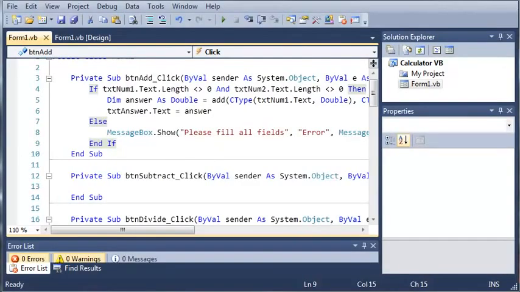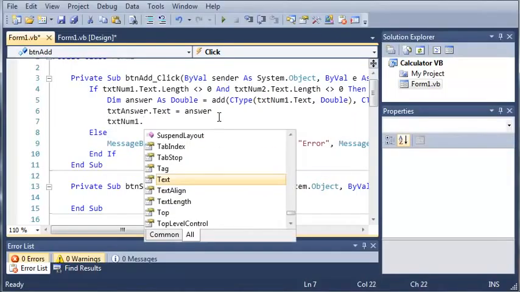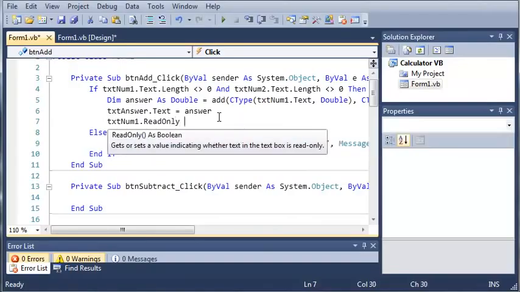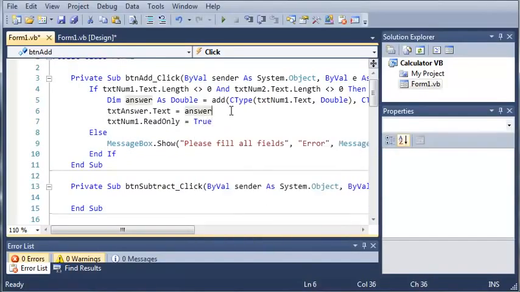Now what if the user wants to continue adding numbers to the answer? So what we're going to do is after we set textAnswer.Text equal to answer, we will just type textNum2.ReadOnly equals true. So what this does is we can access the properties of textNum1 while we're programming and change them on the fly. So it sets ReadOnly equal to true.